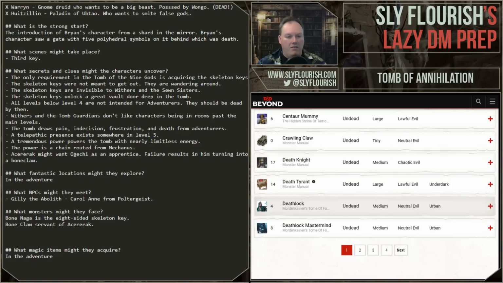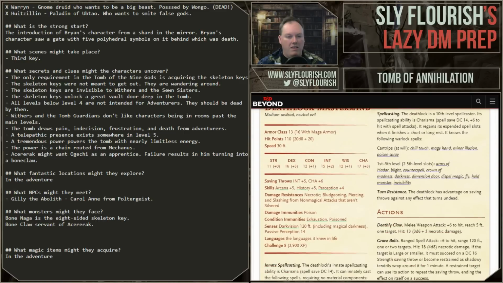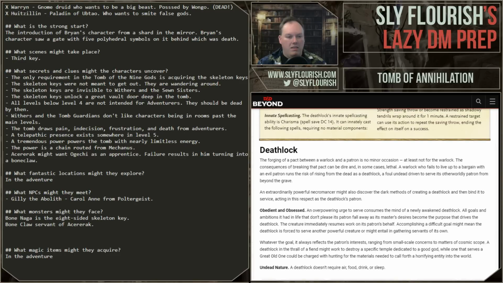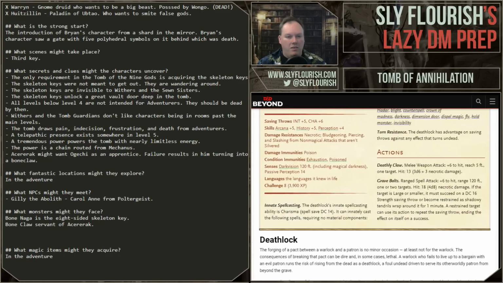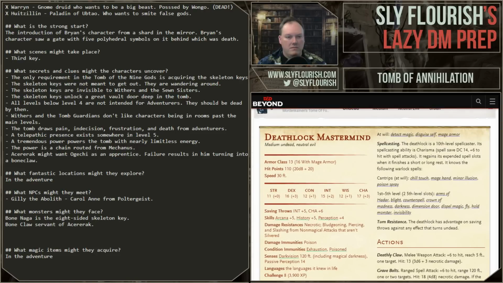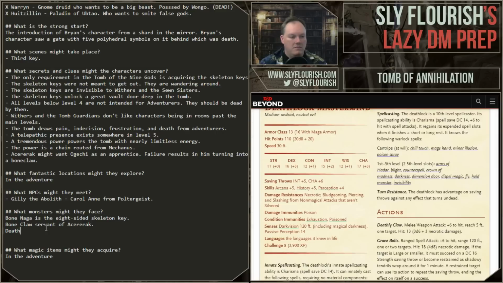What else do we have here? Oh, we got a lot of things. So Deathlocks. Let's take a look at this Deathlock Mastermind. And what are they? Yeah, so Deathlock could be like another sort of patron of Grave Bolts. They're pretty nasty.